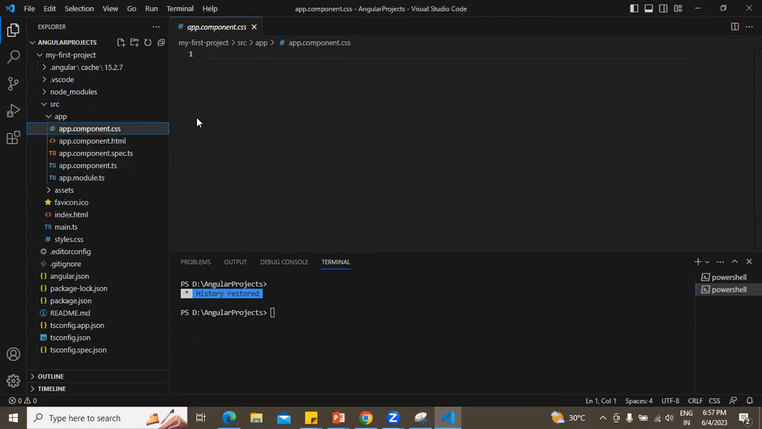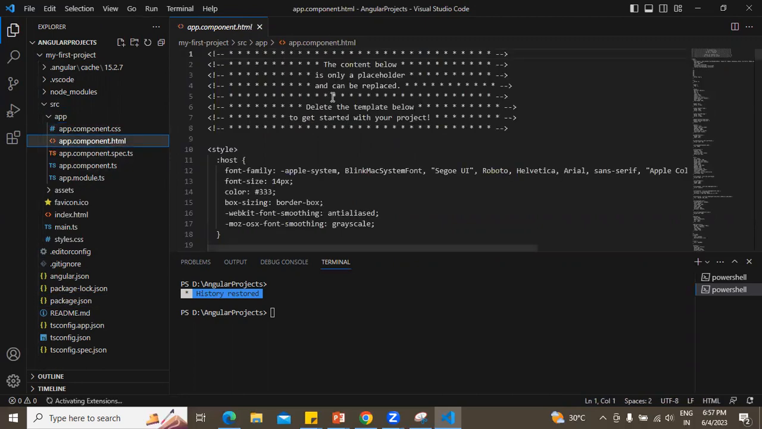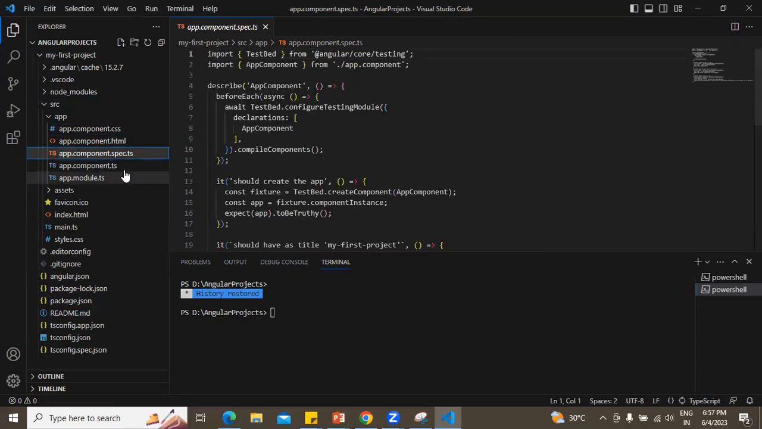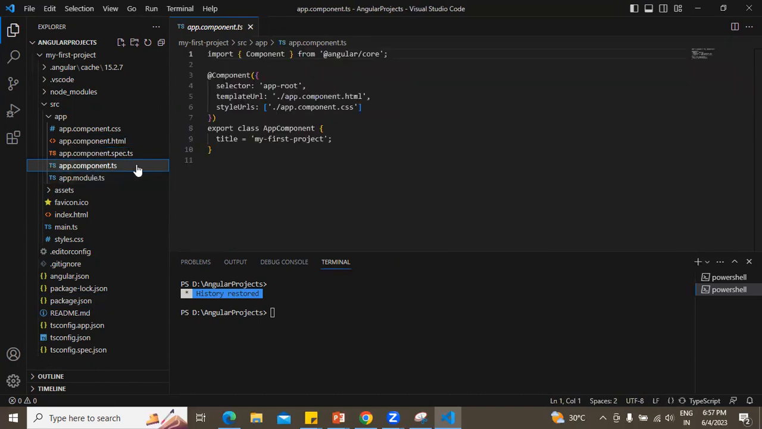Inside the source folder, we have the CSS file. This is to write the styling of your project, the CSS code, and we have the HTML code. We have the test file, that is the spec.ts file, and we have the TypeScript file. In the TS file, we are going to write our TypeScript code.